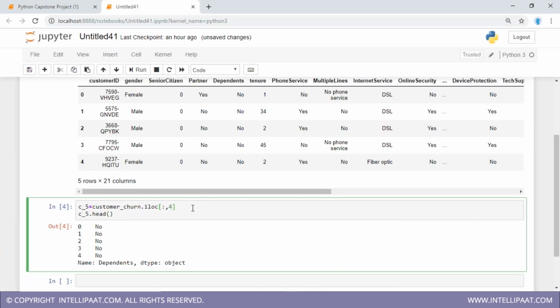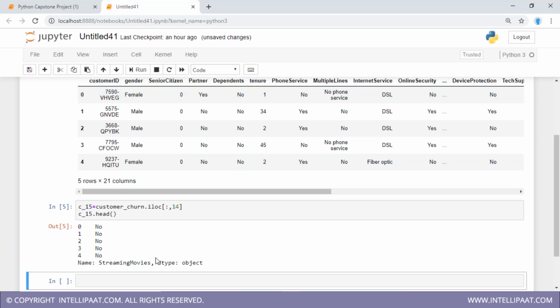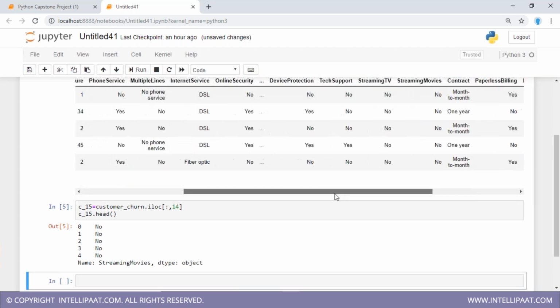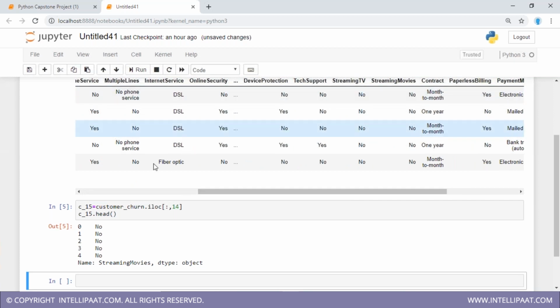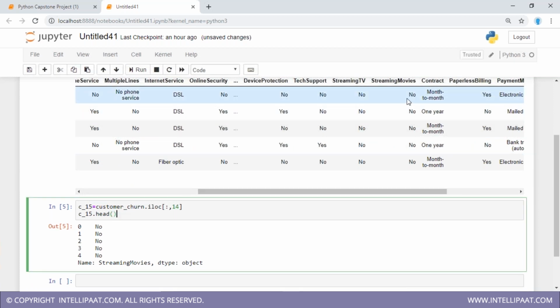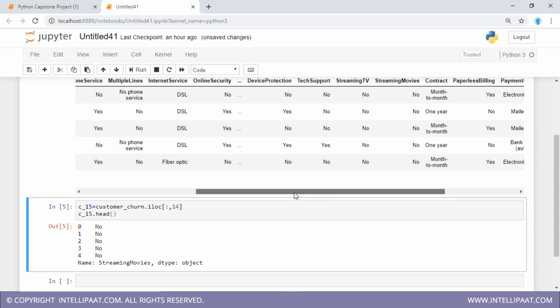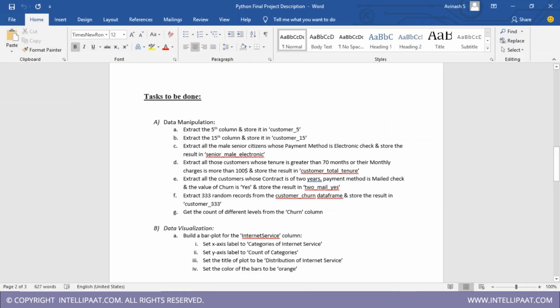So if it's the 15th column, then the index number would be 14, because again, the indexing starts from 0, right? I'll store this in C underscore 15, and I'll also make this to be C underscore 15. I'll click on run, right? So this is the streaming movies column, and I get the same thing over here. This is column number 15, and I've extracted only this particular column from the entire data frame, right? This was basic extraction of columns from the entire data frame.